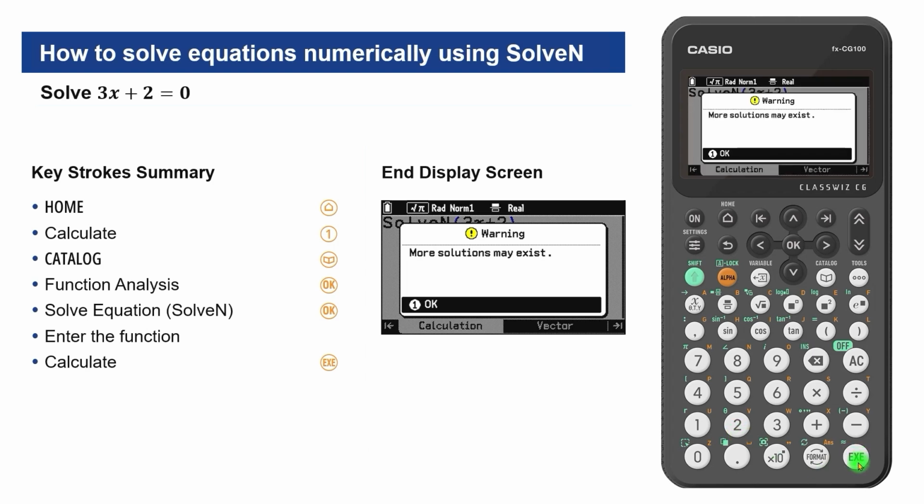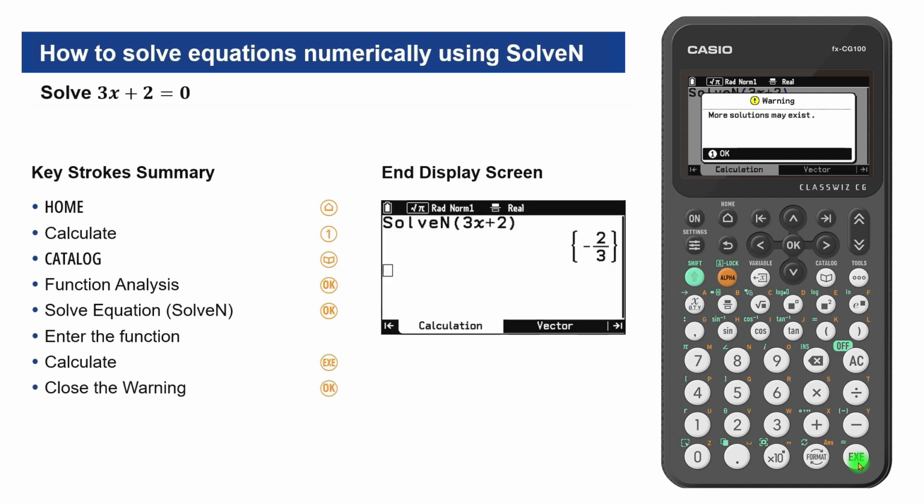A warning message is displayed that states that more solutions may exist. This is important as SolveN is a numerical method, and sometimes numerical methods can fail, especially with discontinuous functions. Therefore, it is recommended to also check graphically if all solutions have been found. Close the warning with OK to display the single solution. This is displayed in a list, in exact form, in this case as a fraction. Press Format if a decimal is required.